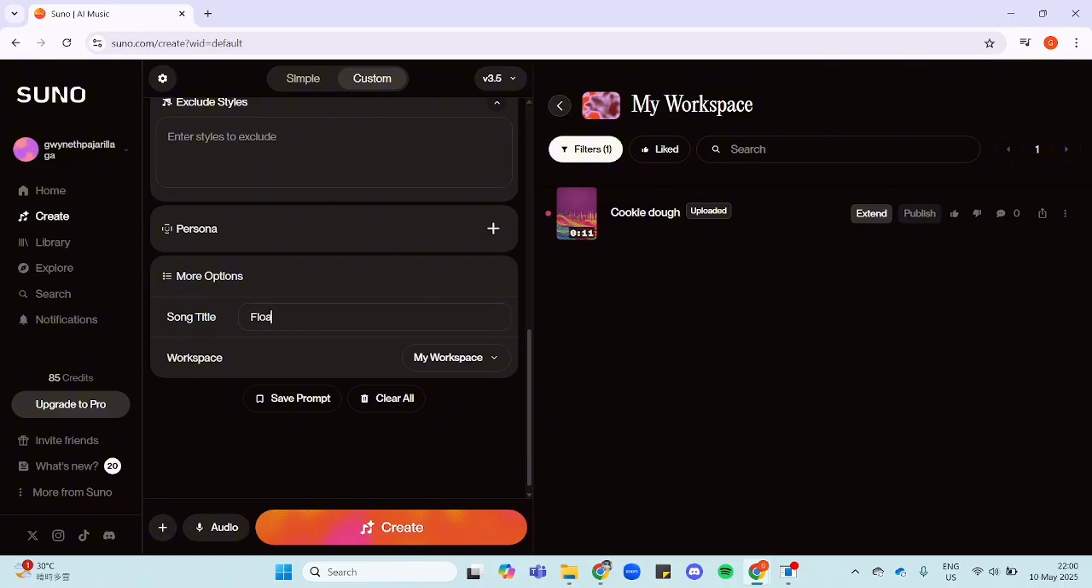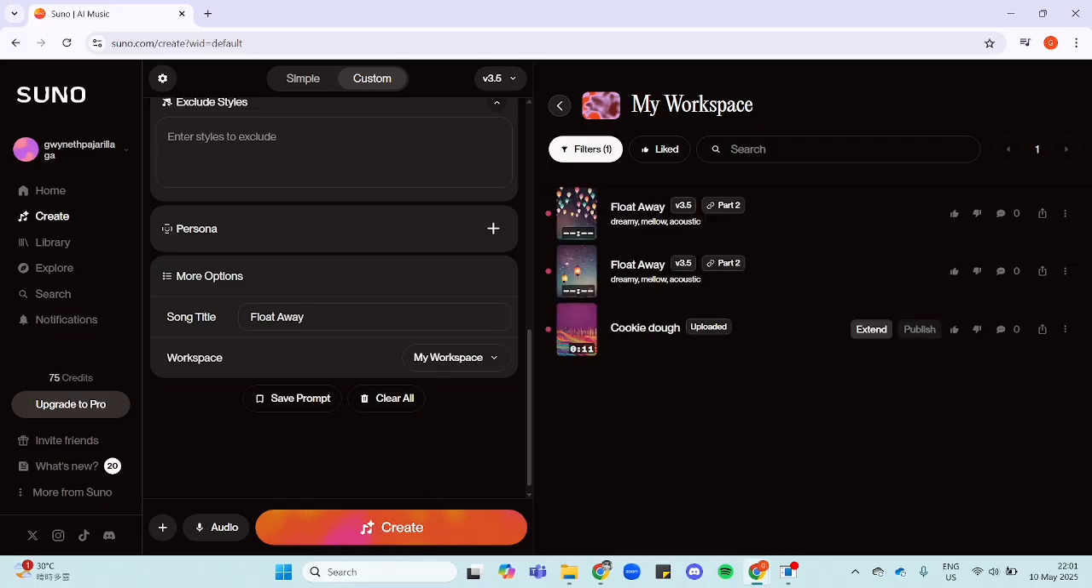And then just add the title of your song right here. And once you're done, just click on Create and wait for Suno AI to generate your song. So after a few minutes, Suno AI has used your voice and generated it into a song.